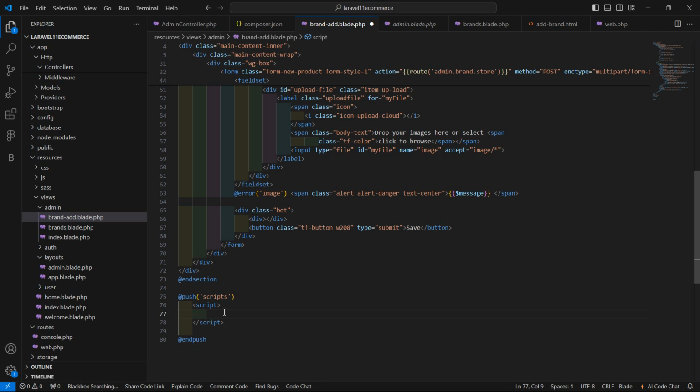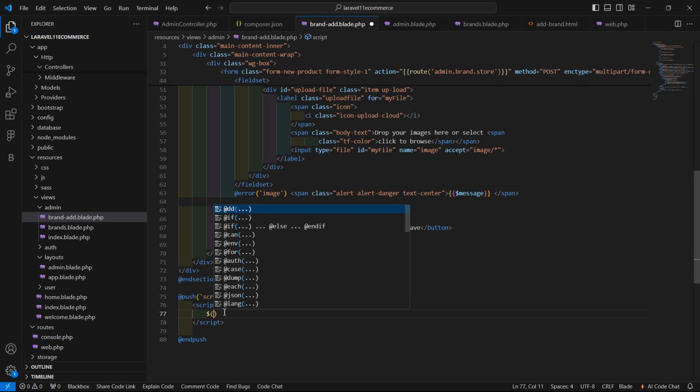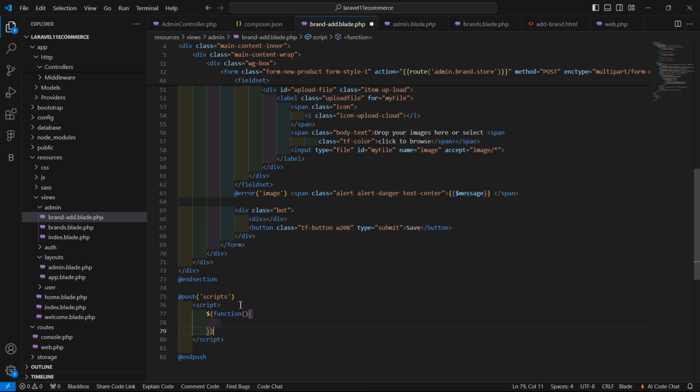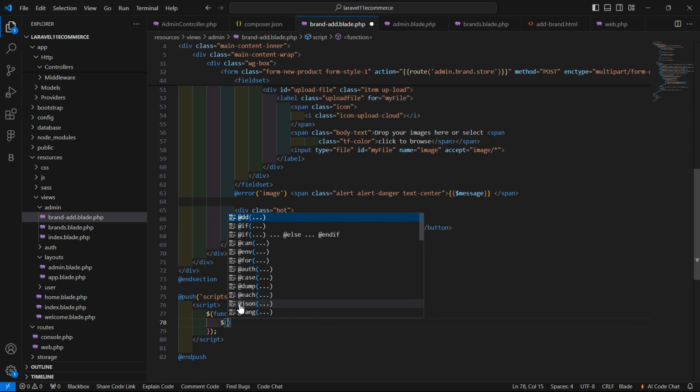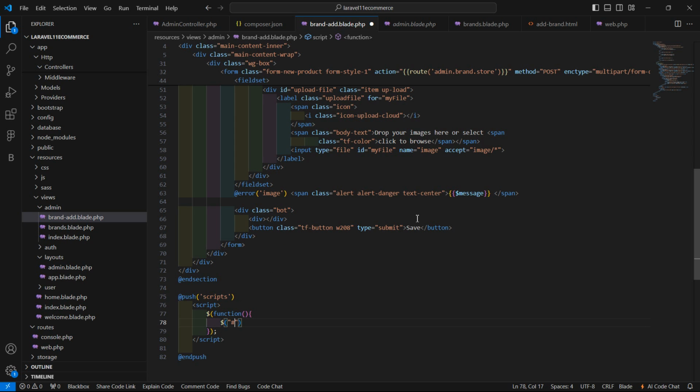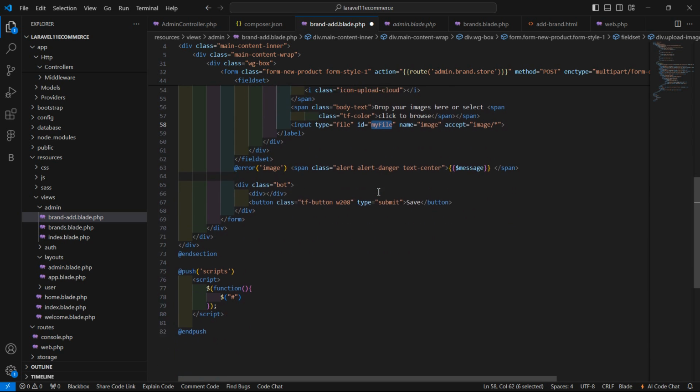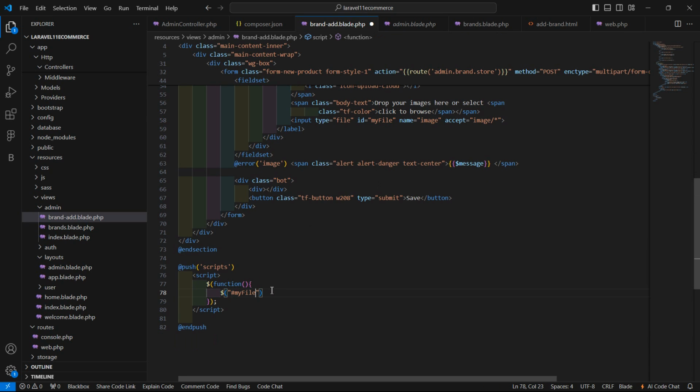First of all, add here the jQuery method, which is $(document).ready, function. Inside this just write here dollar, has, and this one, this id my file, and bind the change event. So right here on, and the event name which is change, and then add the callback function, pass the parameter e.